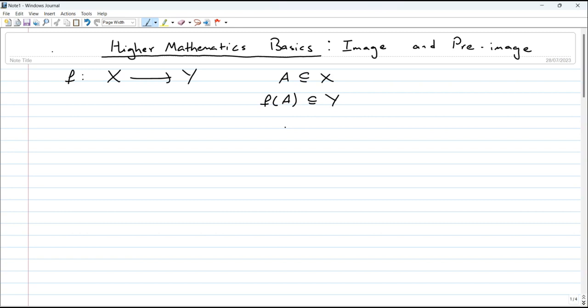And how is it defined? It's defined as follows. It is precisely what you think it is. It's just f of all the elements in A: f(a) such that a is in A.